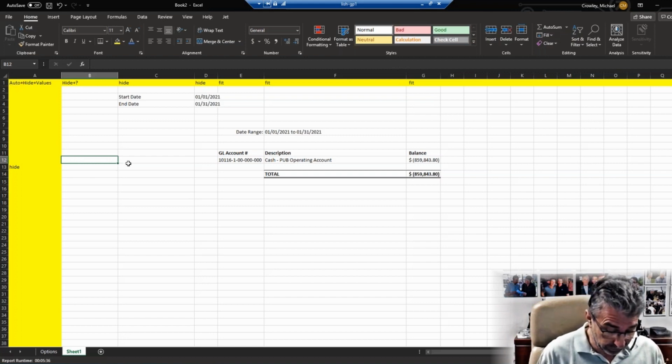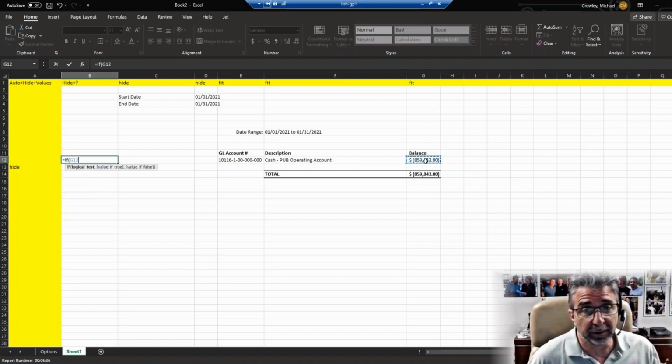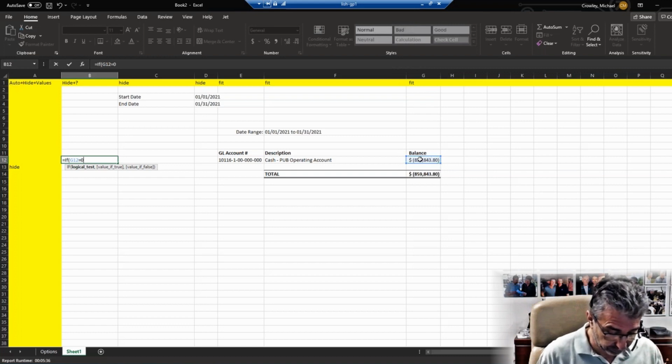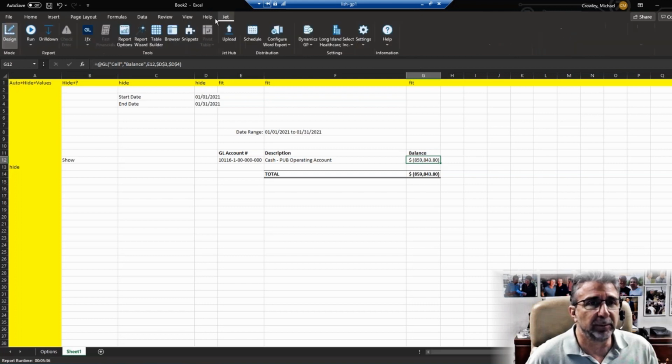So what I could put is a normal function in Excel and say, well, if this balance is equal to 0, then hide, else show. Now it will either hide or show based upon what this value is. Awesome. That's really good. Okay. So now if I run this, I don't know if we'll run any faster. Let's see, maybe if we do run from cache.